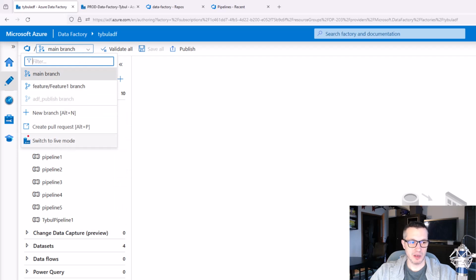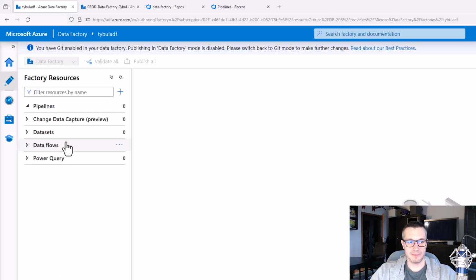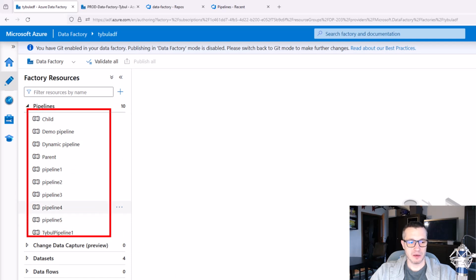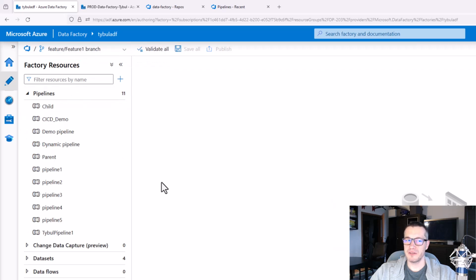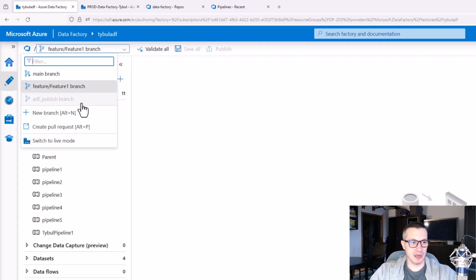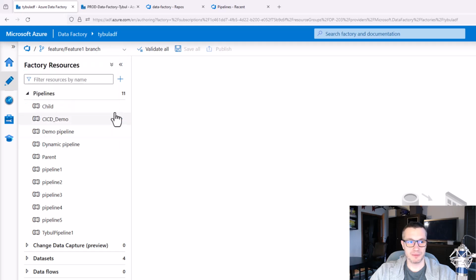Likewise, if I switch to live mode, so that's a version that shows the stuff that is actually deployed to this instance of Data Factory, here this CI/CD demo pipeline also doesn't exist because it was added only in my feature branch. And here we can see it. So to make sure that it is available in our main branch and later on in the dev live environment, I would have to create a pull request. So let's do this. And I will use this create pull request option.